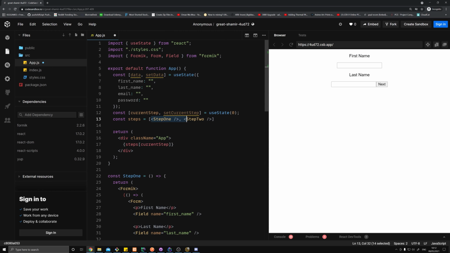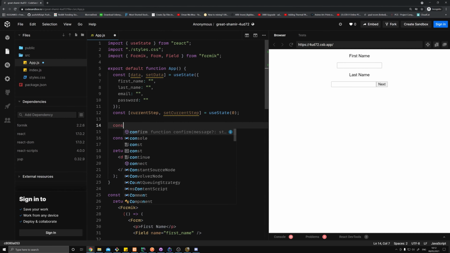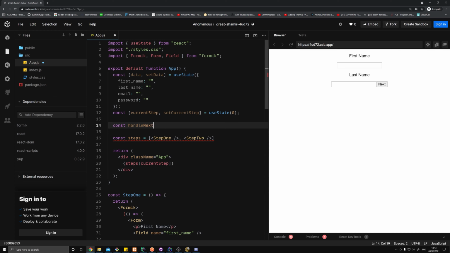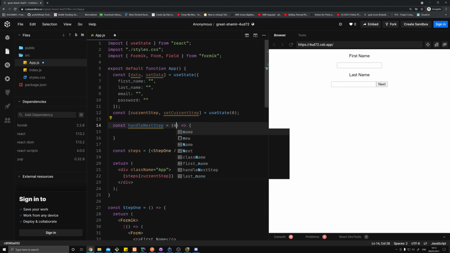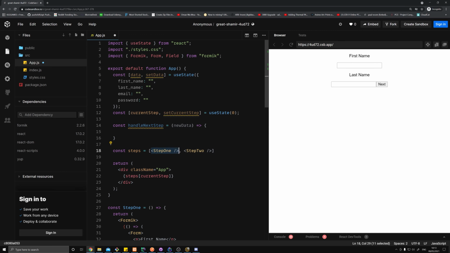Now I want to pass down some props to the step so that they can actually interact, and when we click Next, they can actually go to the next step. So I'm going to create a function called handleNextStep. And what I want this function to do is provide me with the new data. So the data that was captured in that step, for example, for our step 1, the user inputs some data. I want to capture that data, put it into newData.